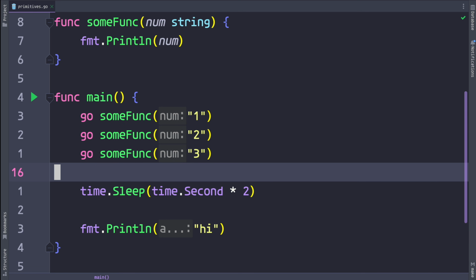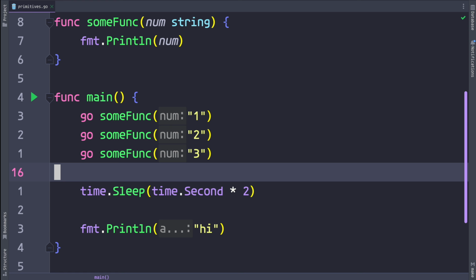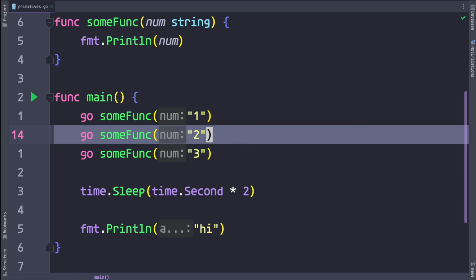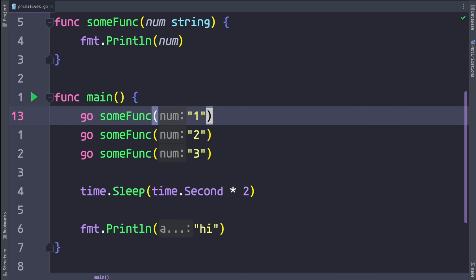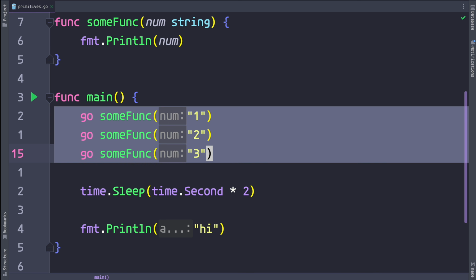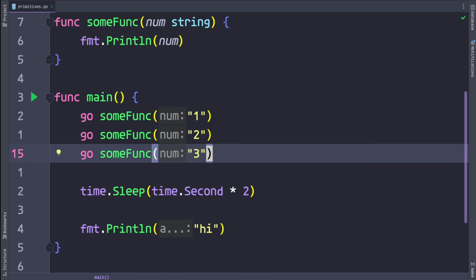So if we save this and we go back into our terminal and do go run primitives, you can see that in no particular order we get the 3 numbers printed to our screen. And the reason that they're not in any particular order is because, remember, these are asynchronous, they're not synchronous. So this one doesn't wait for the completion of this one. Basically whoever prints first is what gets printed to the screen first, because they're all running concurrently, right? So these are goroutines. And this is one of the most essential building blocks to concurrency in Go.